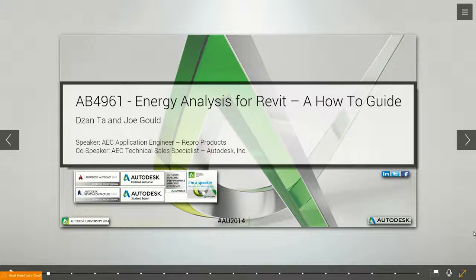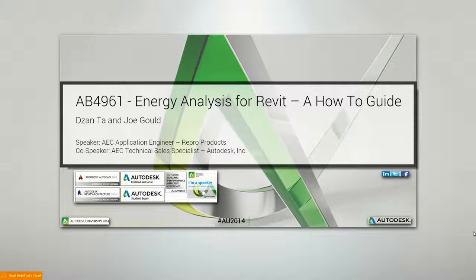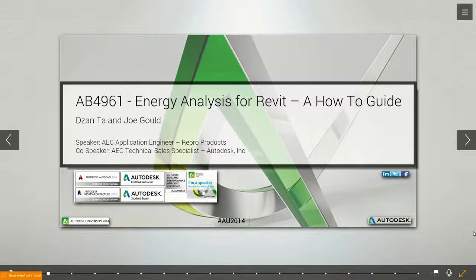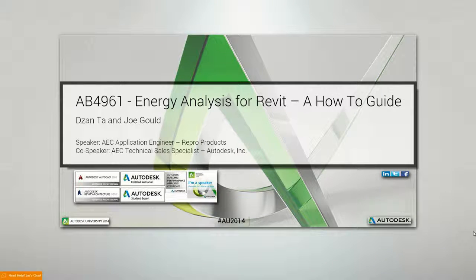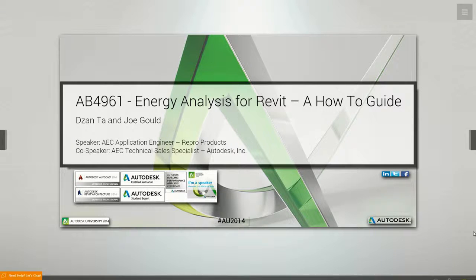So when you're working with Revit and you're building your energy analysis model, think about that. Good evening, my name is Zan Ta. I'm with Repro Products, along with my co-speaker and good friend, Joe Gould from Autodesk. And this is Energy Analysis in Revit, a how-to guide.